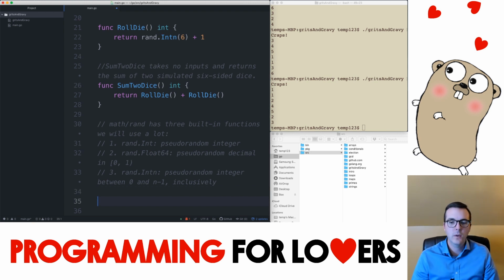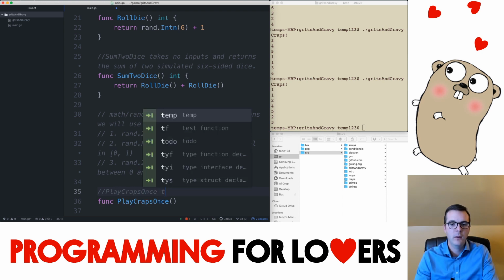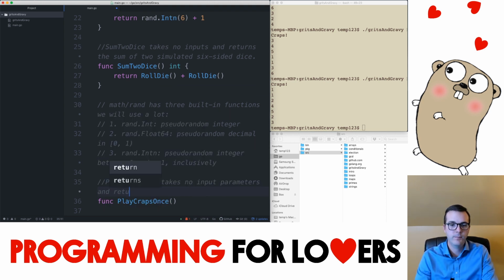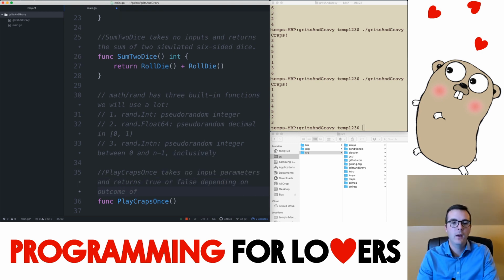I'm going to skip down, and I could test that of course, but remember that we've got 2 functions to write. We have one function that should be called play craps once. So play craps once takes no input parameters, and it's going to return a true or a false depending on whether we win or lose, so depending on the outcome of a single simulated game of craps.